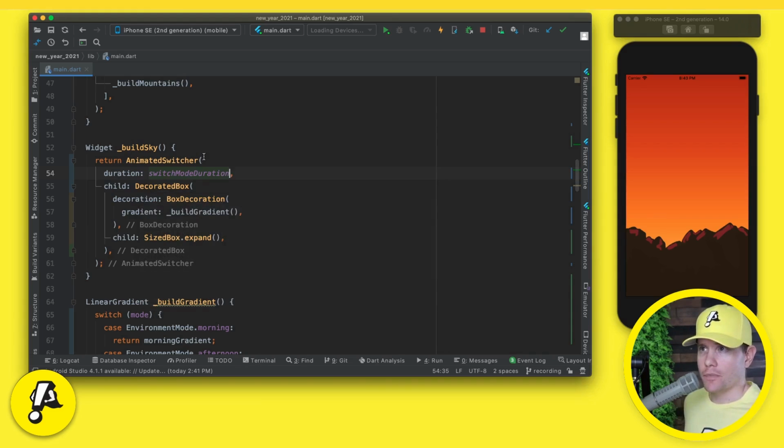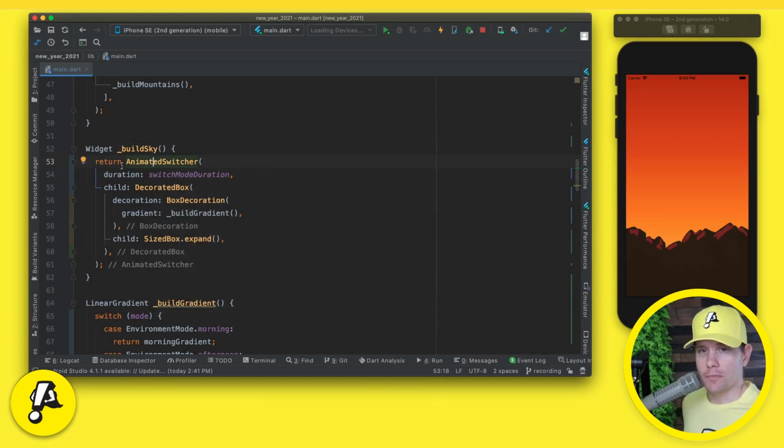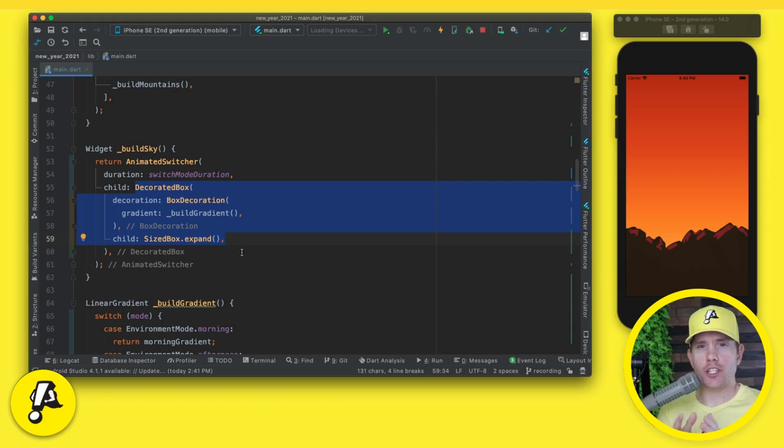How this works is that the animated switcher watches its child, and if the child changes, it holds on to the previous one, it holds on to the next one, and it paints them both, fading from one to the other. So it holds on to both of them, paints both of them, but essentially fades the new one above the old one. In fact, it probably fades the new one in as it fades the old one out. I haven't looked at the implementation.